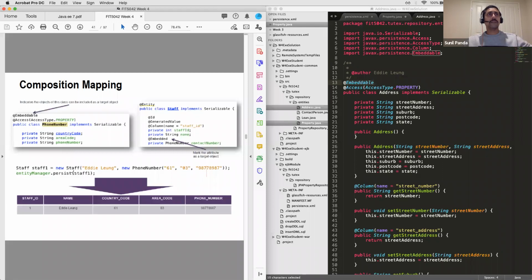When I persist a staff object, including the ID and the name, other details are also stored in the same table under different columns. It's just to make code much more reusable. Okay, this is composition.